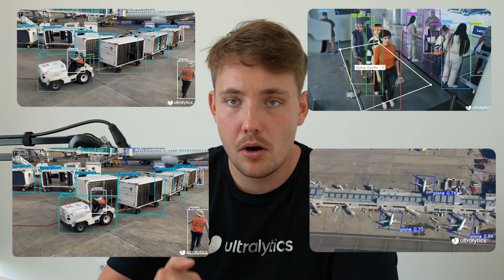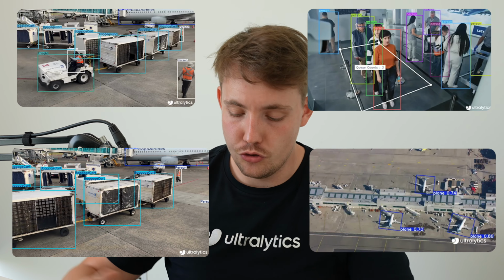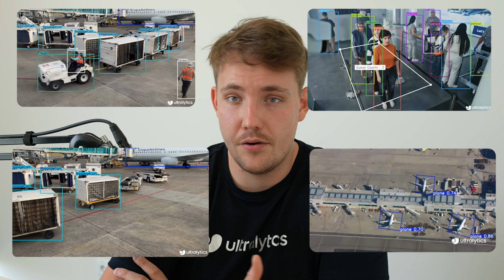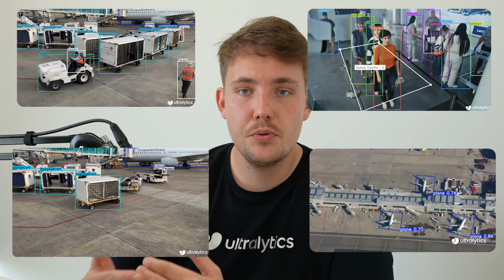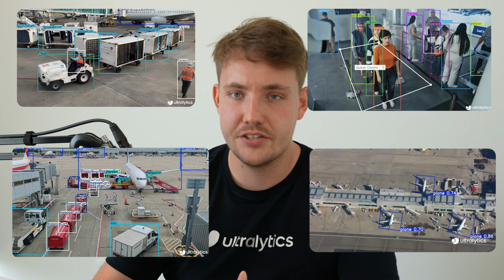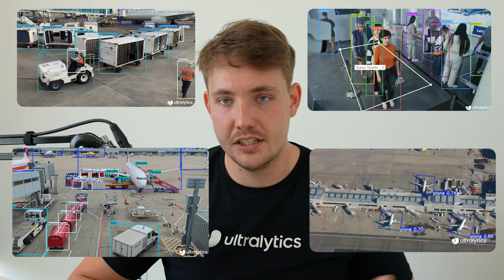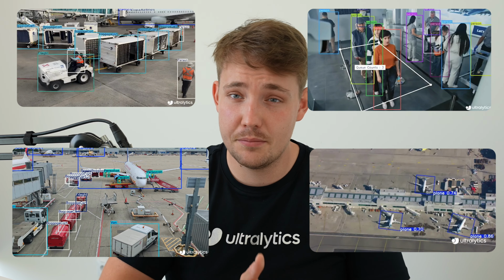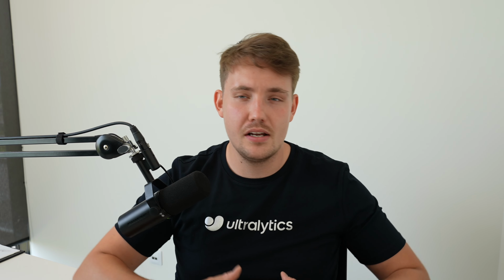Monitoring airport ground operations with Ultralytics YOLO 11 models is a very cool use case and can also have a very large impact. So in this video, we're going to talk about some different use cases of how object detection and computer vision, especially the Ultralytics YOLO model, both for instance segmentation and tracking, can run out of the box, like queue management and all that.